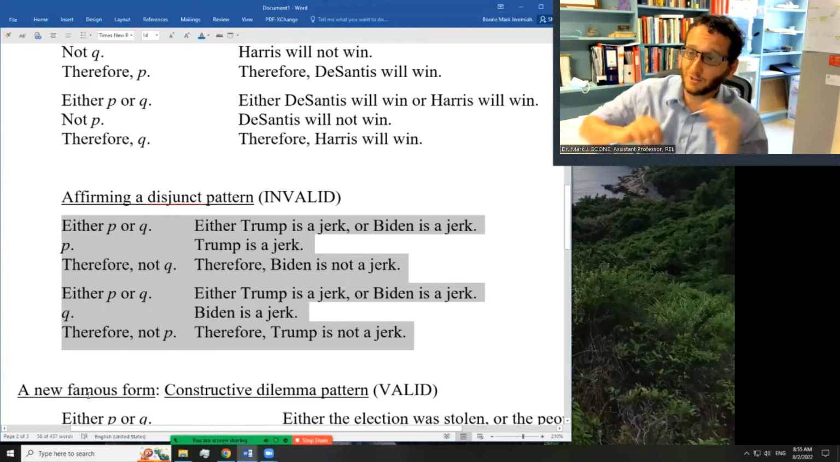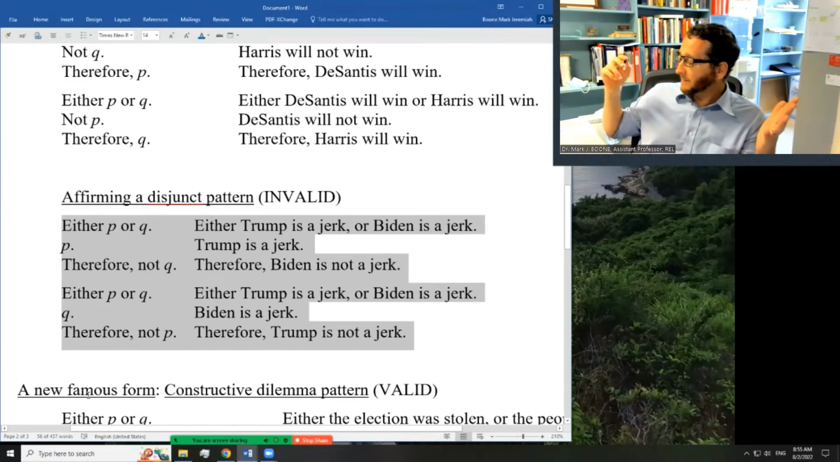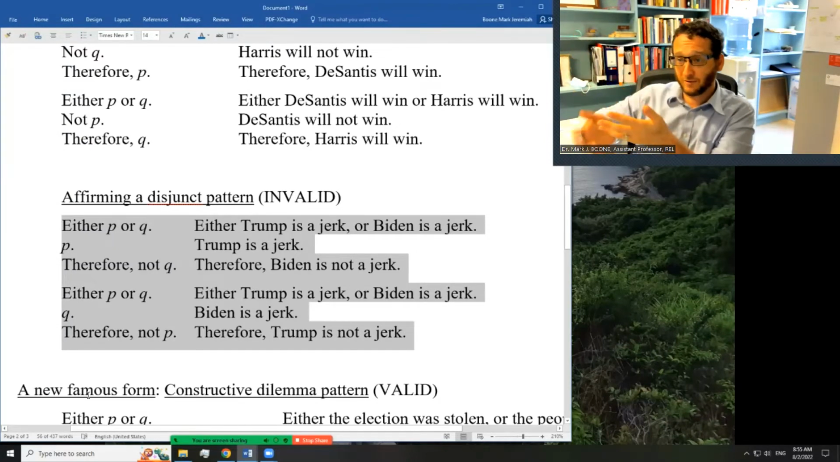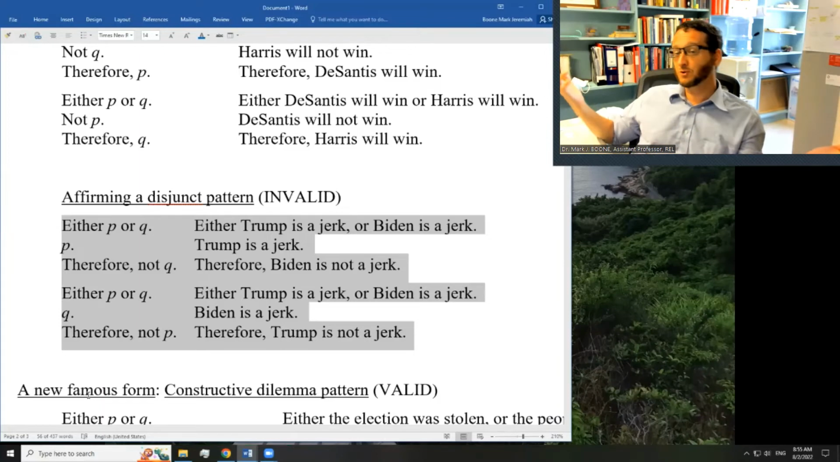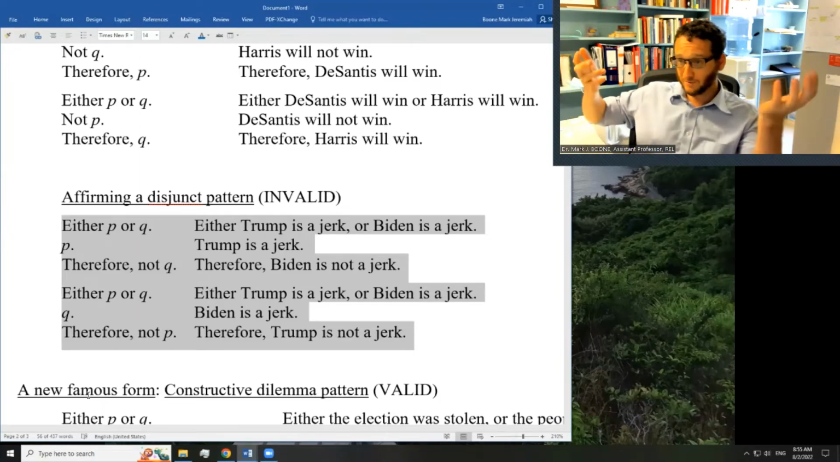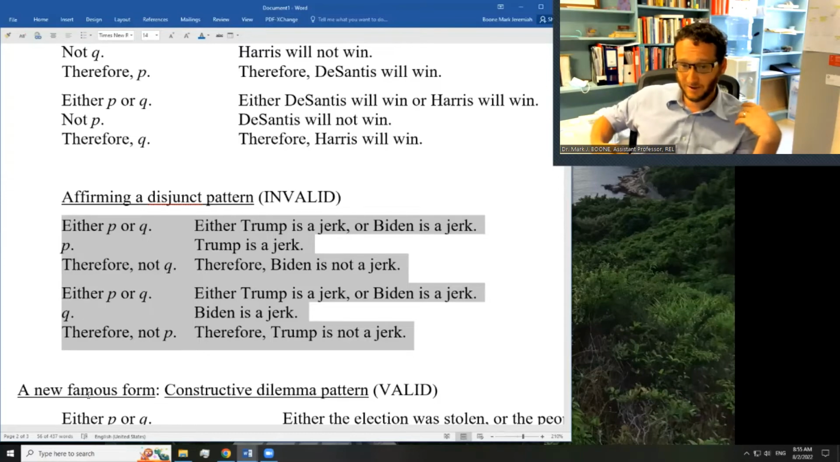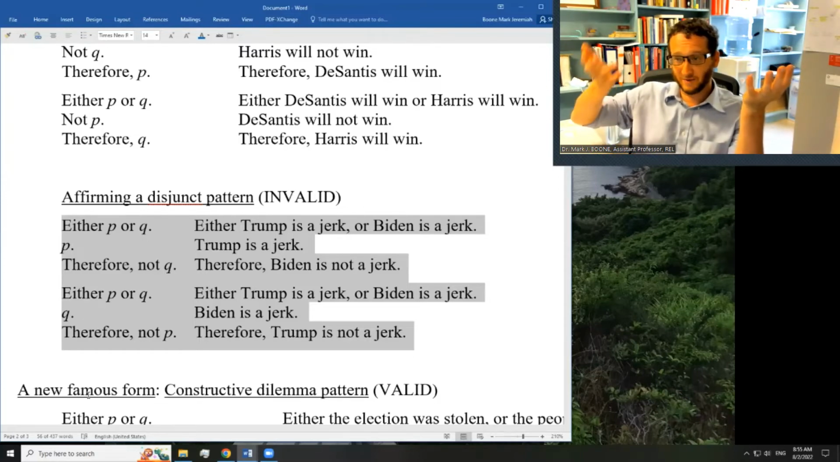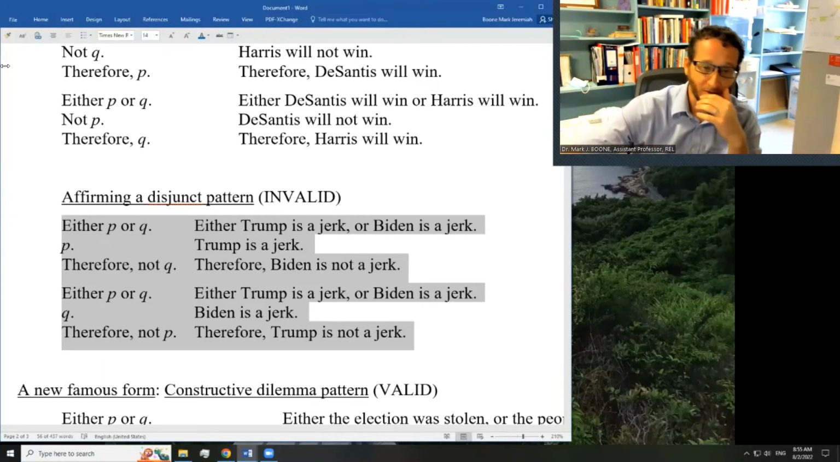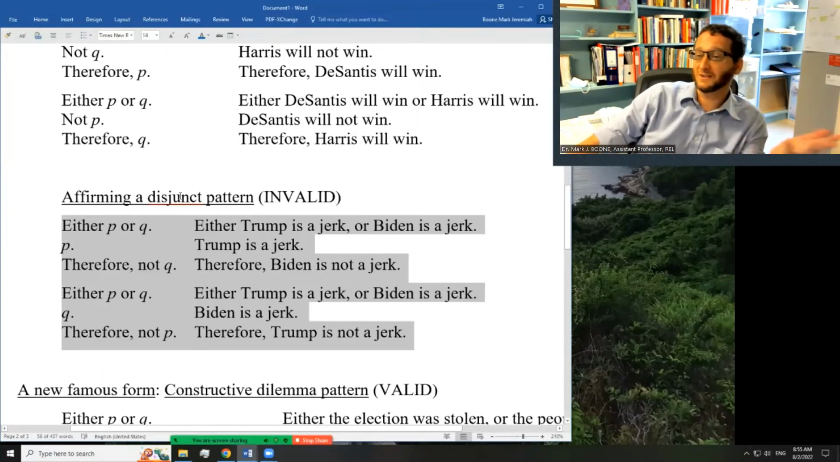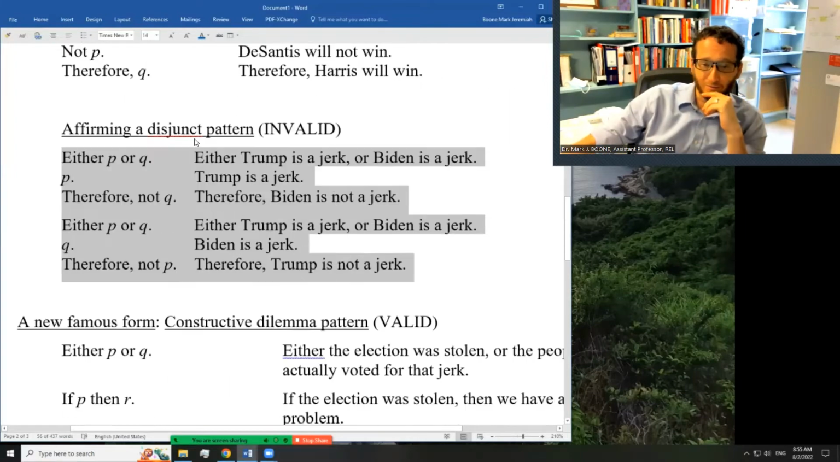But politics is a good one because it frequently happens that one politician running for office against another politician, they both have problems, and sometimes they're both jerks. So here's a bad argument. Either Trump is a jerk or Biden is a jerk. Trump is a jerk, so Biden is not. Yeah, that's a bad argument. Either Trump is a jerk or Biden is a jerk. Biden is a jerk, so Trump is not. Yeah, that's a bad argument. They could both be jerks. These things happen. Okay, so if you don't like the example, whatever, just pick your own.